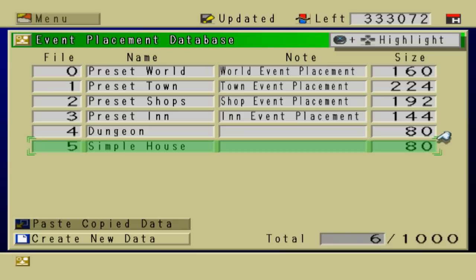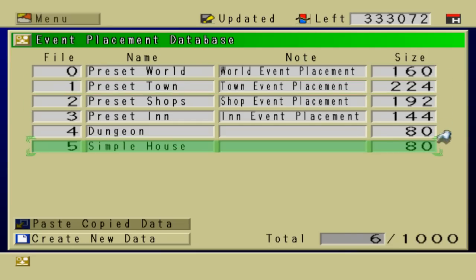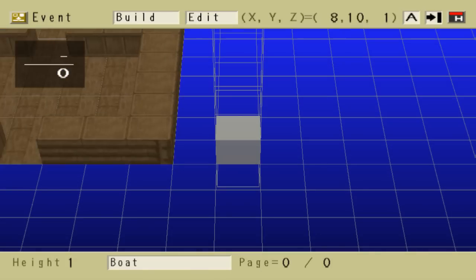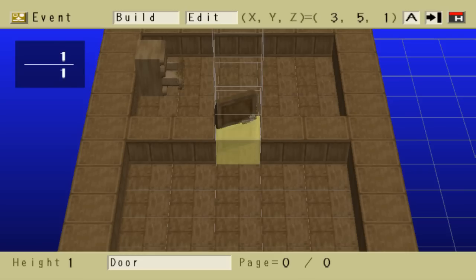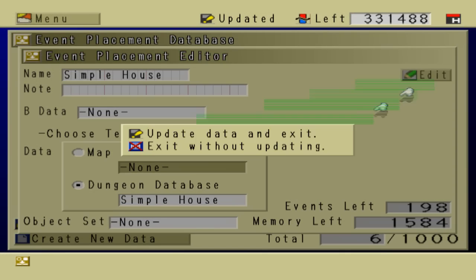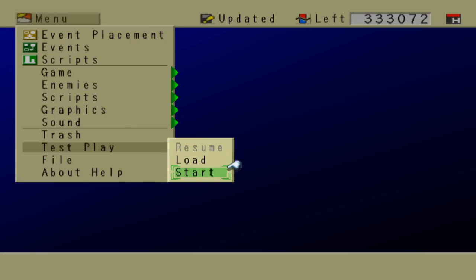This is a house interior that I had created. You may not have this. You may have your own event placement. If you want, you could place it in preset town or whatever. But I'm gonna place it in this house interior that I had created called Simple House. So I'm going to edit. And I'm going to place the door right here. Right where the doorway is, or right where the entryway is. And then I'm going to exit out of there and save that. Let's test it out by going to Menu, Test Play, Start.